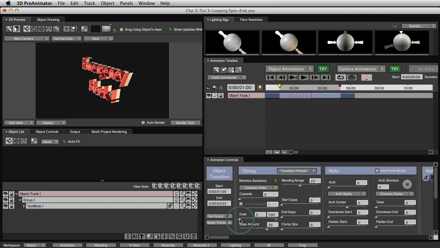This arrow represents the ease at the beginning of the transition. This arrow represents the ease at the end of the transition. So the length of this little bar from here to here represents the length of this transition from there to there. It's not the whole animation, it's just this one selected transition.